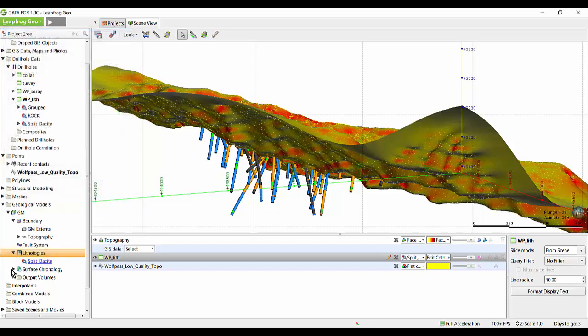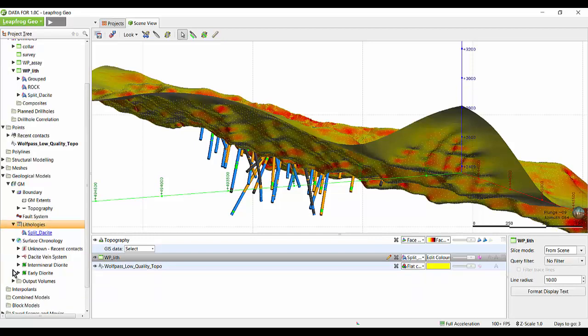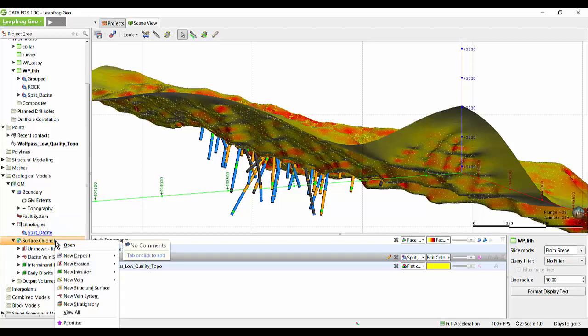The surface chronology folder is where the majority of the modeling occurs. By clicking on the little black triangle beside it, we can see the different surfaces that were used to create our geological model. There is already one erosion surface, one vein system, and 2 intrusion surfaces. To build a new surface, simply right-click on the surface chronology folder. Each of these different surface types is suited for modeling in different geological settings. The functionality and purpose of each of these different surface types is discussed in a different video.